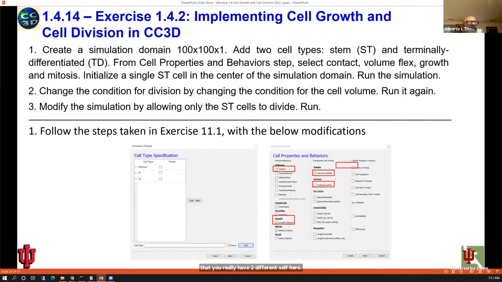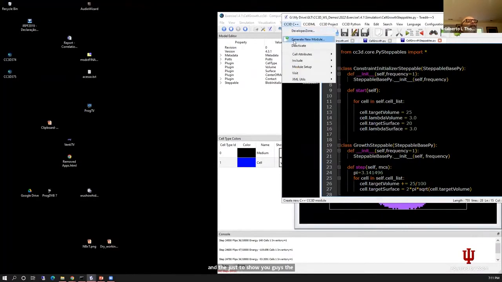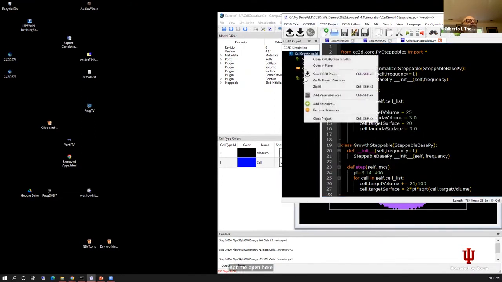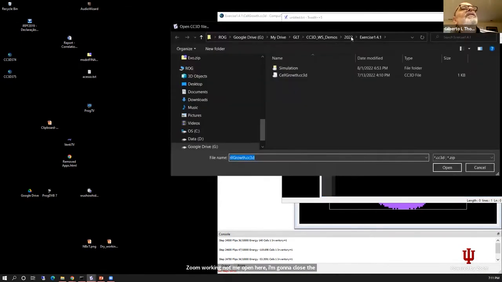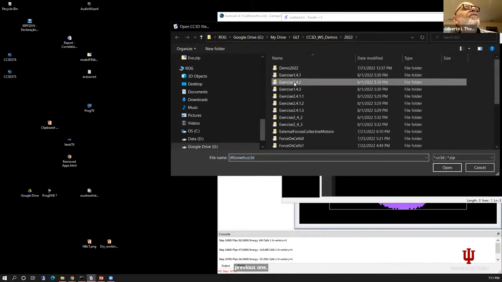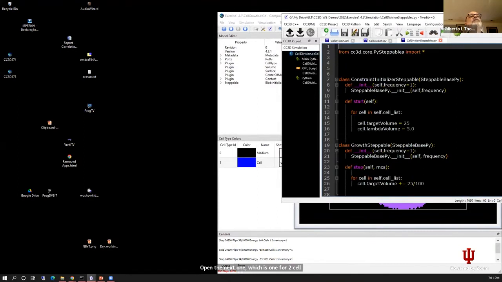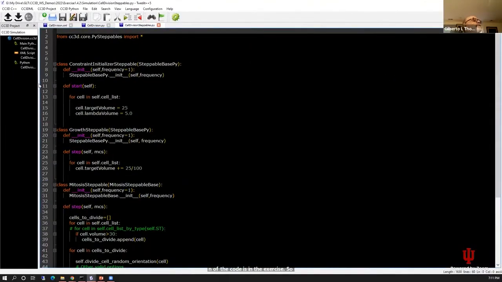And then the exercise. I will load the exercise and just show you guys the exercise working. Let me open here. I'm going to close the previous one and open the next one, which is 142, cell division. I'm going to show you the code. The construction of the code is in the exercise.